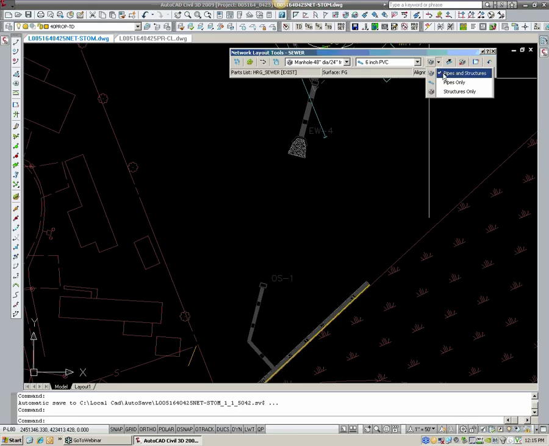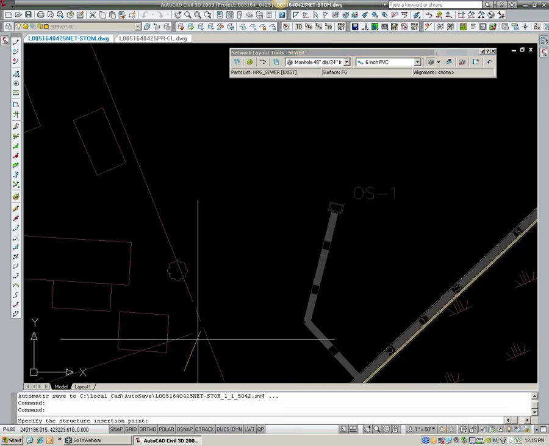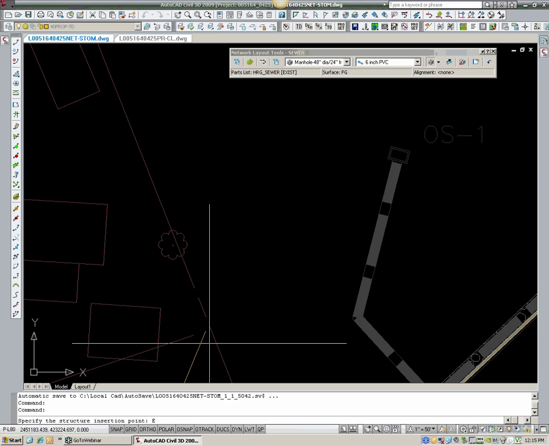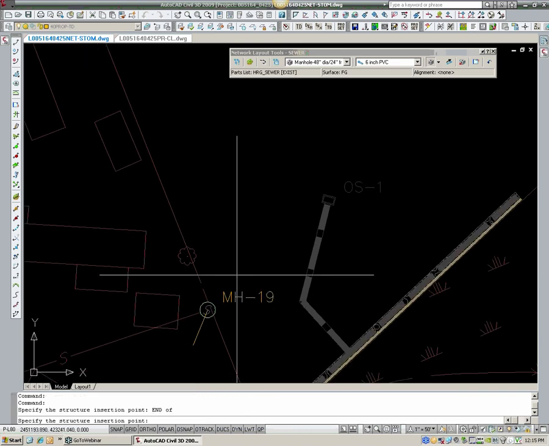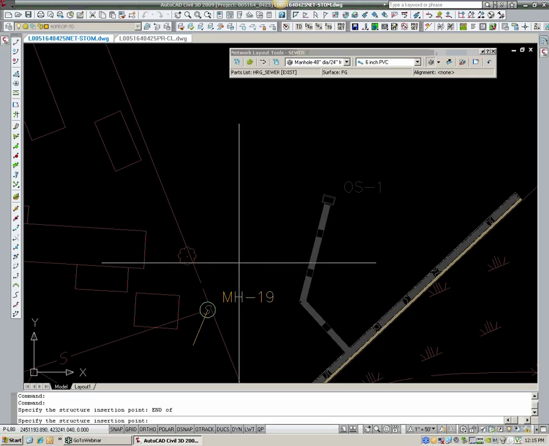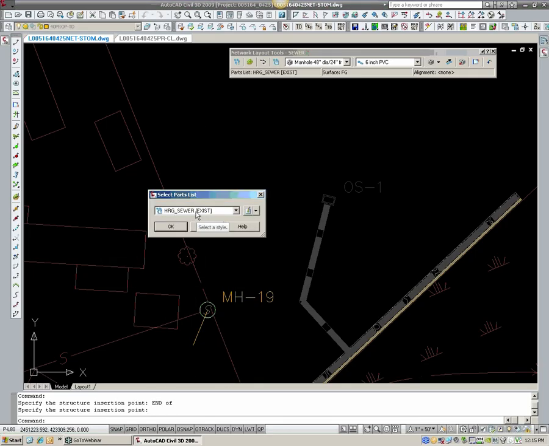I'm going to do structures only for this one placement because I want to pick and place just this inlet. So I have a little leader there for myself for the class here, so I'm just going to snap to the center of it, and you can see that will place that manhole for me. And then it's asking me for the next manhole location. Well, I'm going to hit enter and just escape out of that because I don't want to place another one. I'm going to go back up to my parts list here.